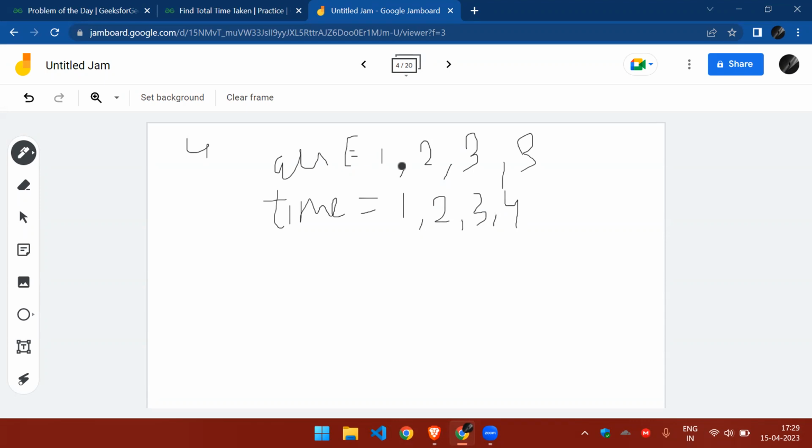So let us look at this. For the first element, since it hasn't got repeated, let us store our answer in the total variable, since we have to find the total time taken. So total will be 1, since 1 hasn't got repeated. For array element 2, it takes 1 second, so it will be 1 plus 1, which is equal to 2. For 3, the third element hasn't got repeated yet.